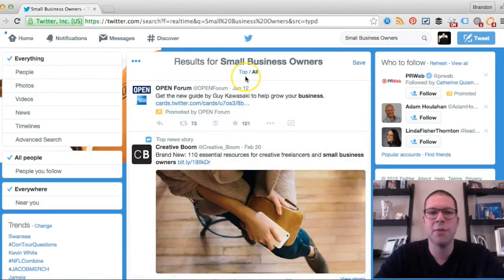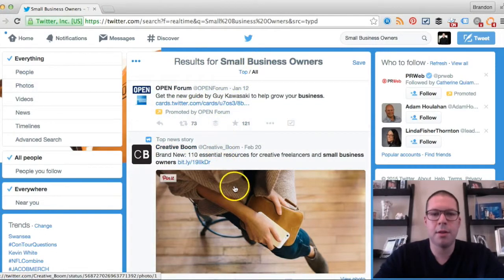The top will just give you the most interactive, whatever they consider in their algorithm to be the top posts based on that result. So we put in all, and we'll see the top links that are popping up here and tweets. But what we see on the left-hand side, we right now have everything.